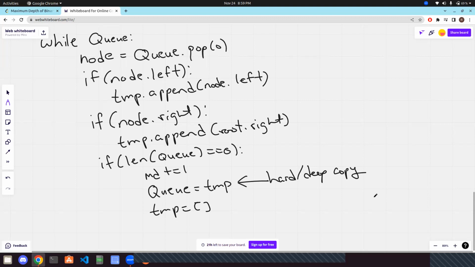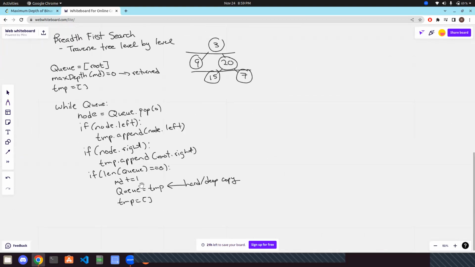Like I mentioned before, Q will store the nodes of the current level, and temp will store the nodes of the next level. And so at the very end, when both temp and Q are empty, because there'll be a point when the nodes don't have any children, like the leaf nodes, temp will be empty. And then when we do this hard copy, because temp is empty, Q is also empty. And so this loop will exit. And then at the end, we're going to return max depth.